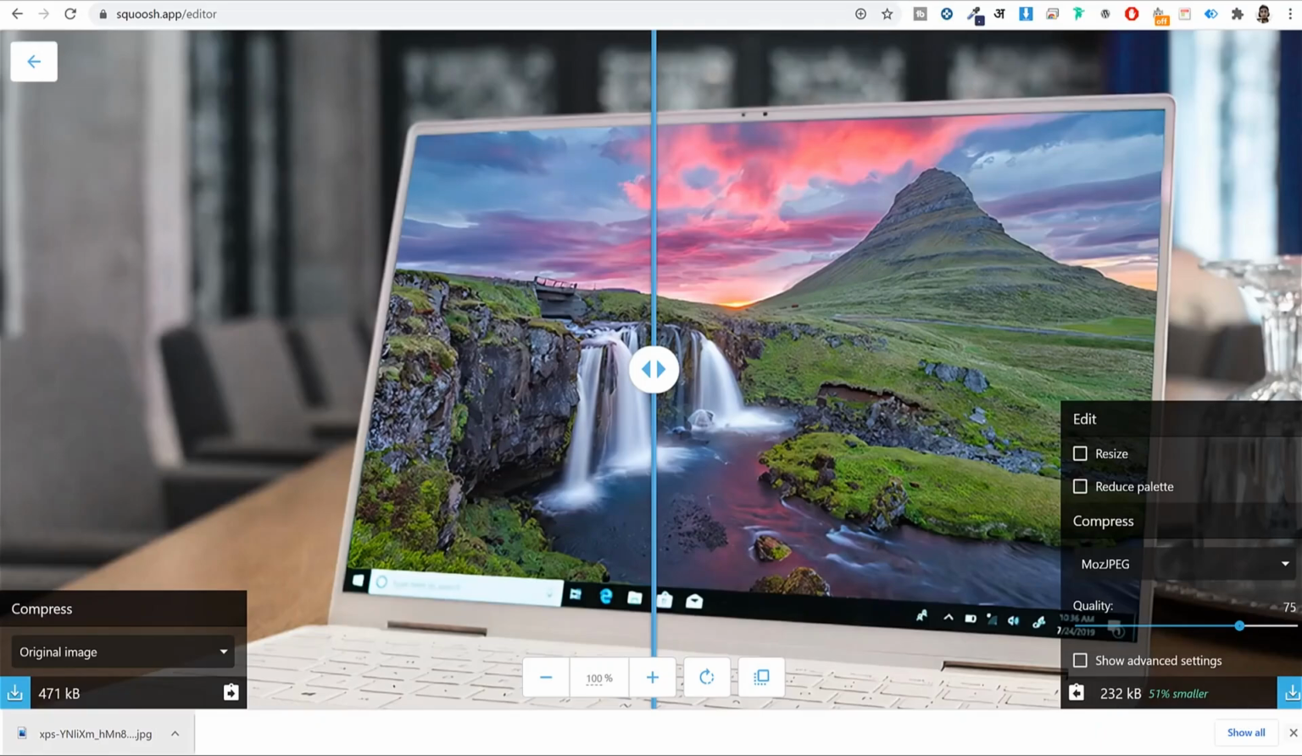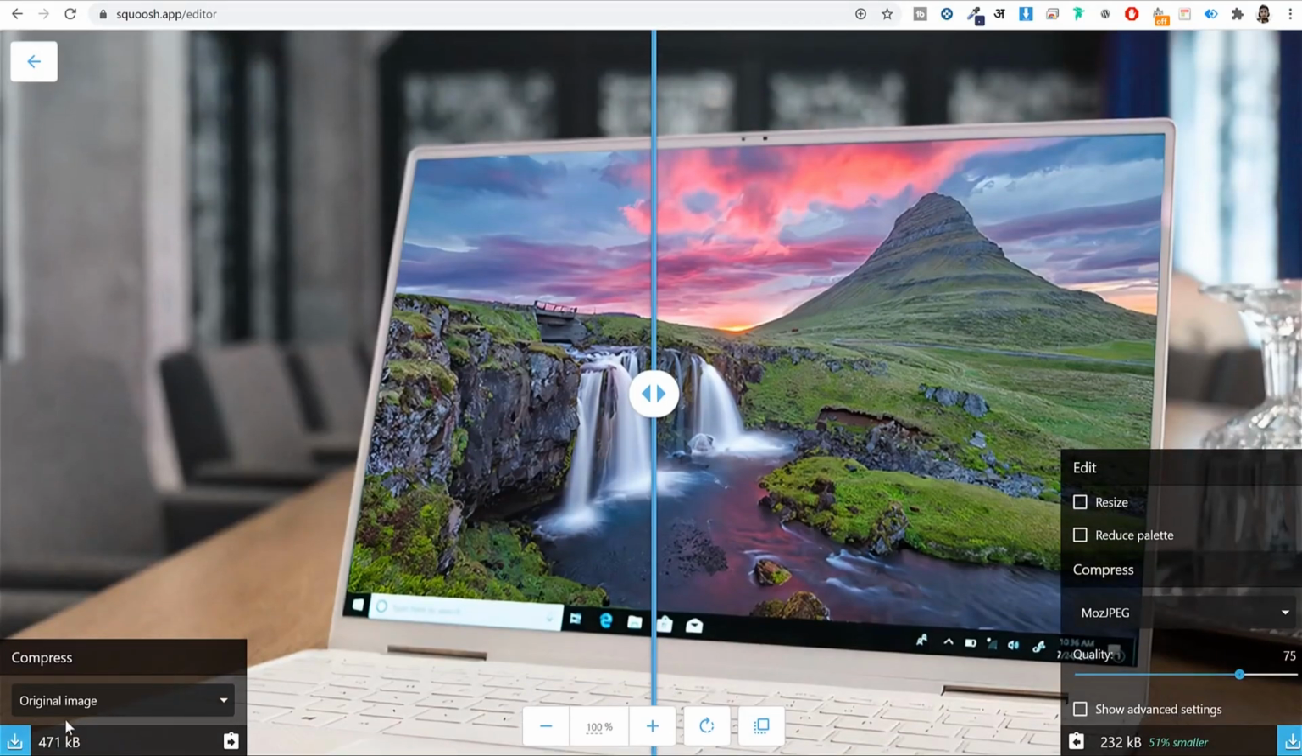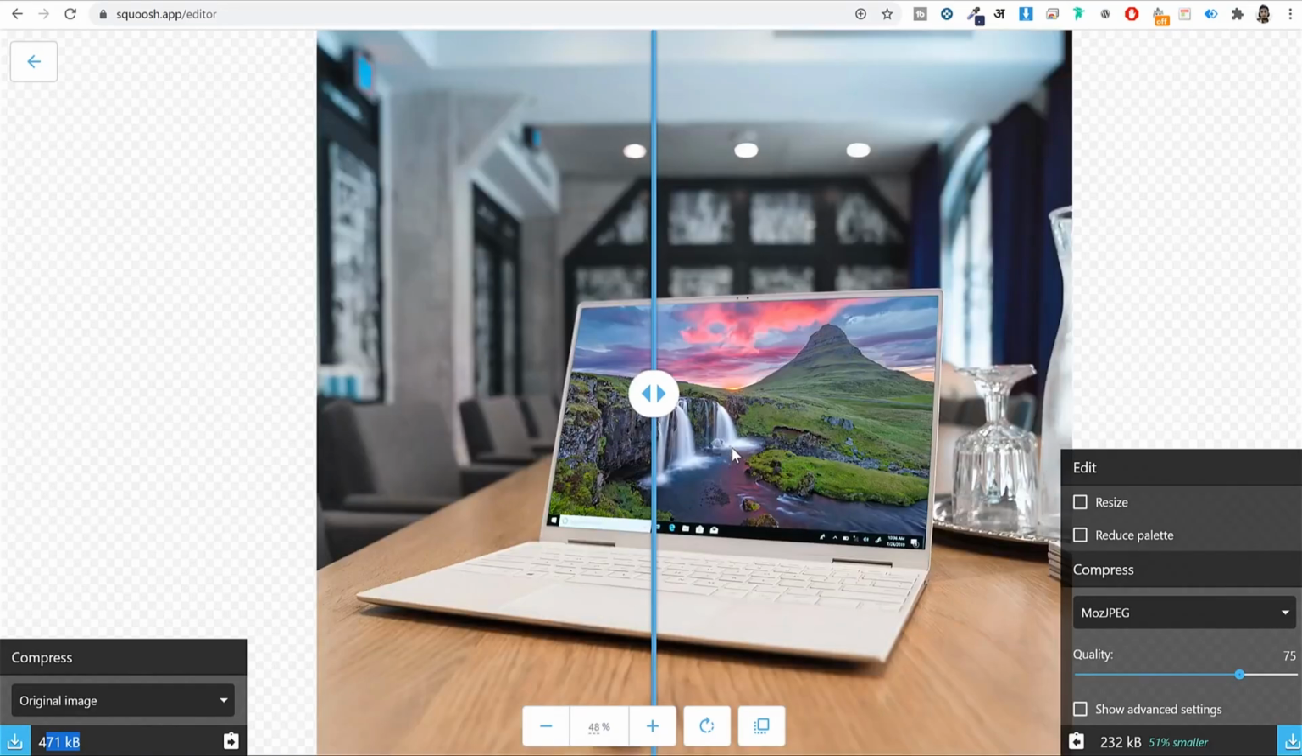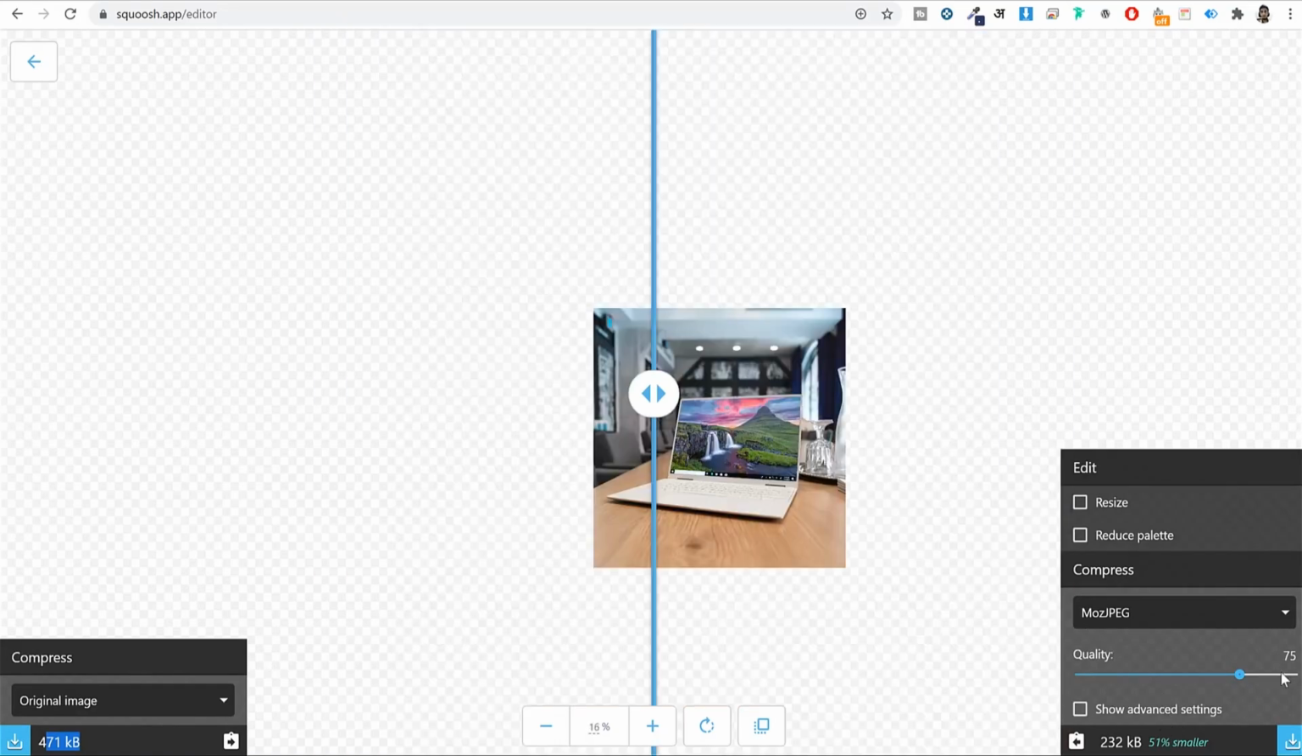Now as you can see, just by decreasing the quality a little bit, for example here, the original file size was 471. Now if I decrease the quality by 25%, so if I make the quality 75%, the image size is decreased by 50%. And if I again decrease the quality a little bit, if I make it 50%, the image size is now 138 KB.